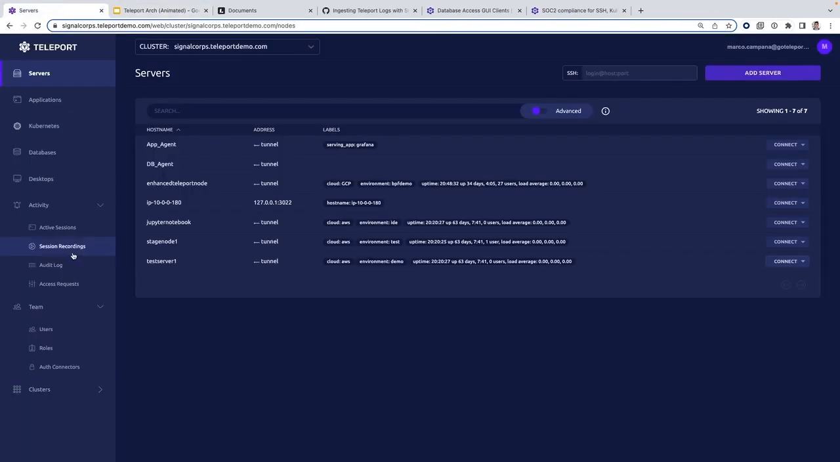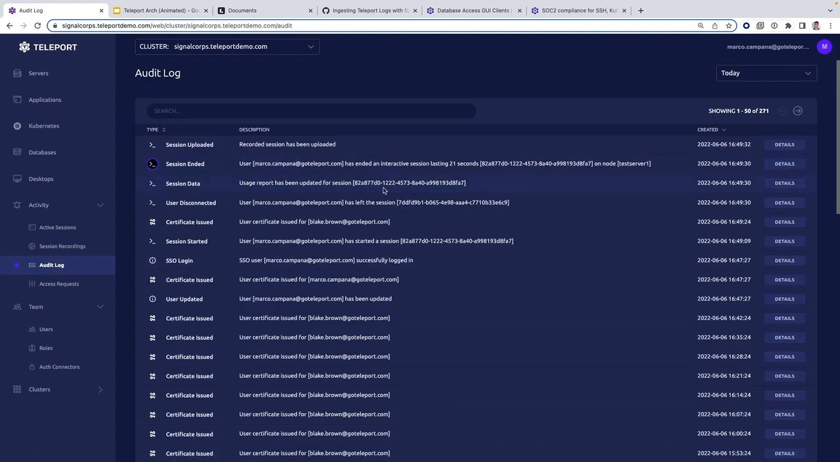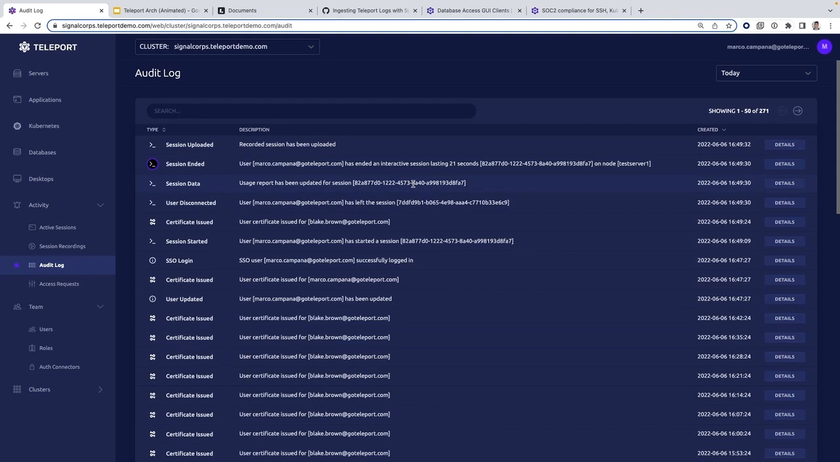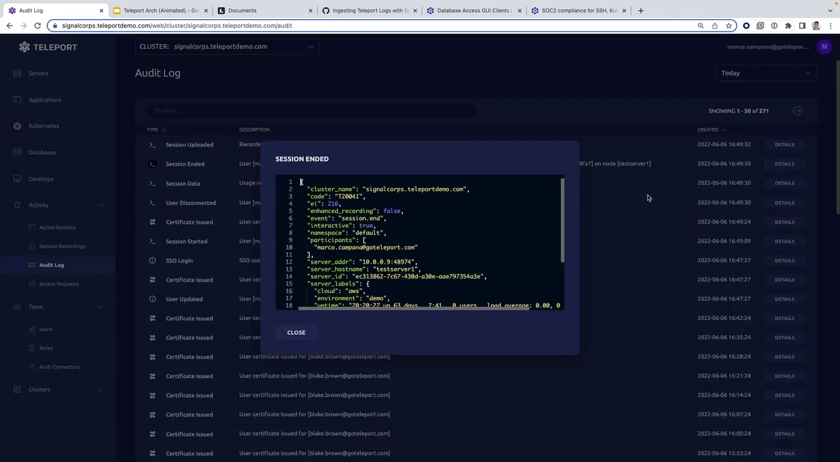And in my audit log, we'll see a lot of session data, right? So we'll see a usage report session was uploaded. I assumed Ubuntu on my Linux server with the server ID here and a unique ID for that enhanced auditing. And of course, which Teleport user was on this node. Then we see a session ended with the time and details of that session.